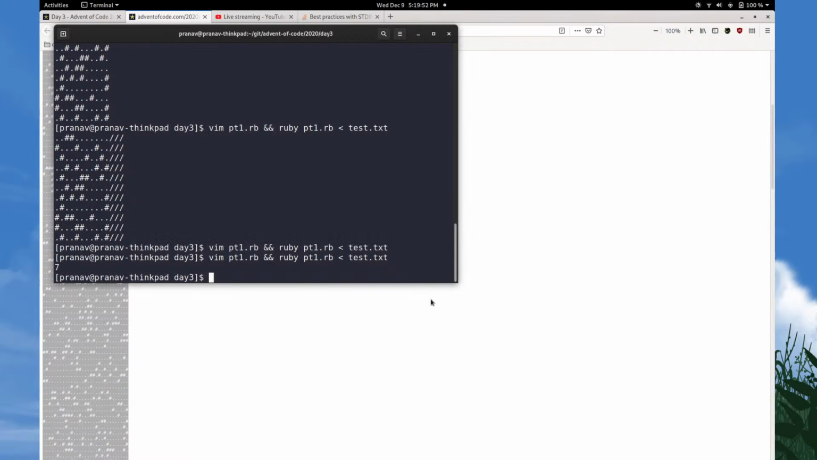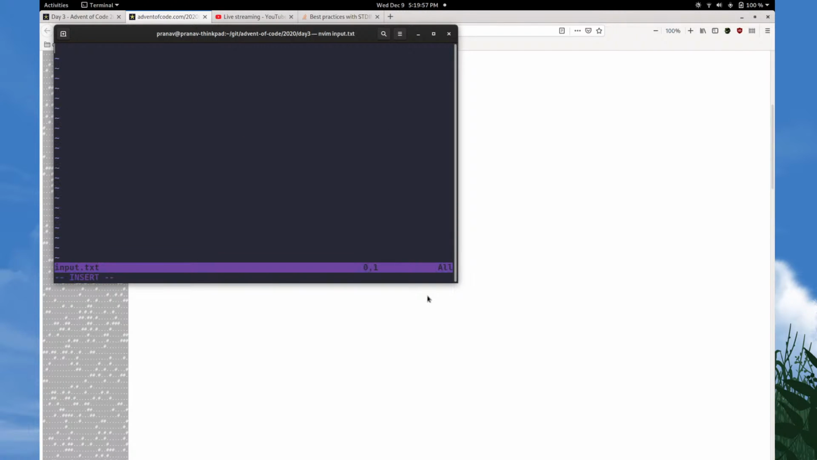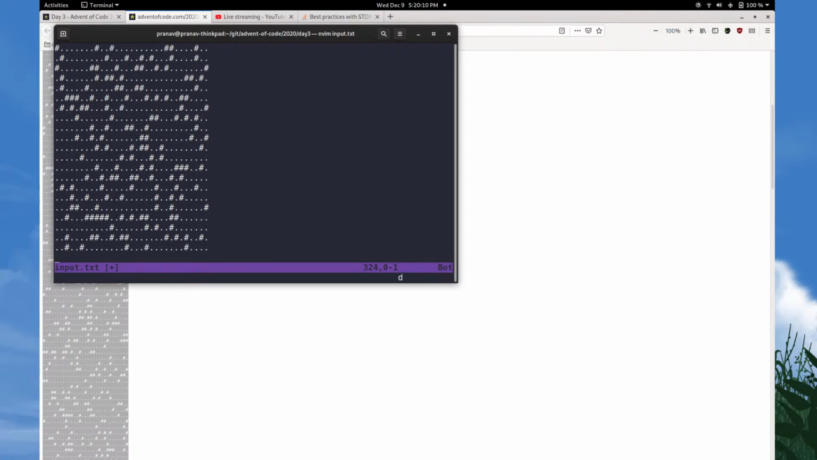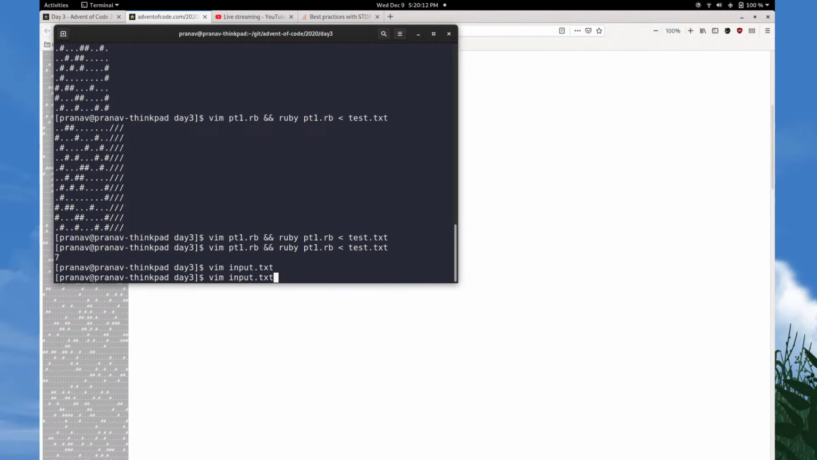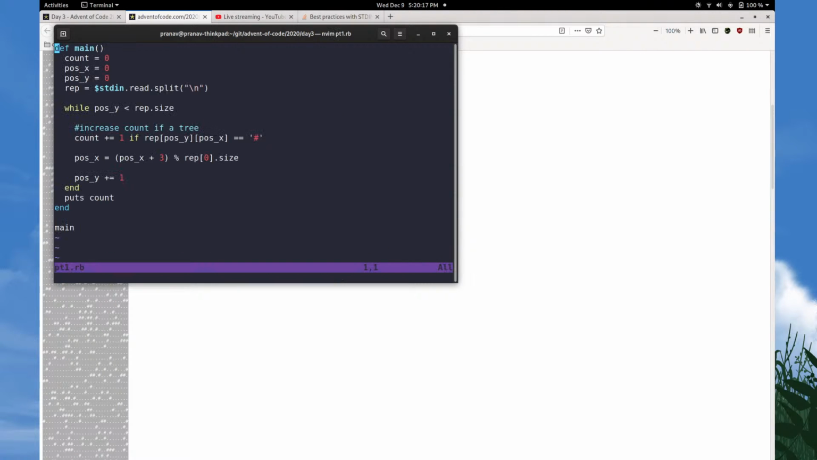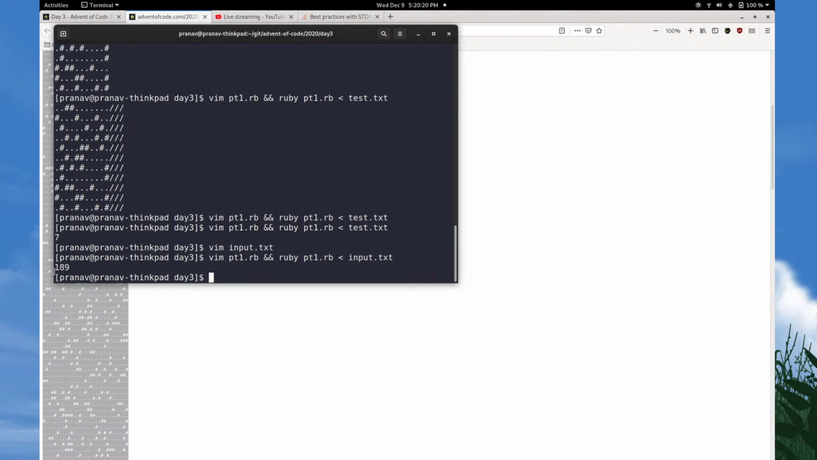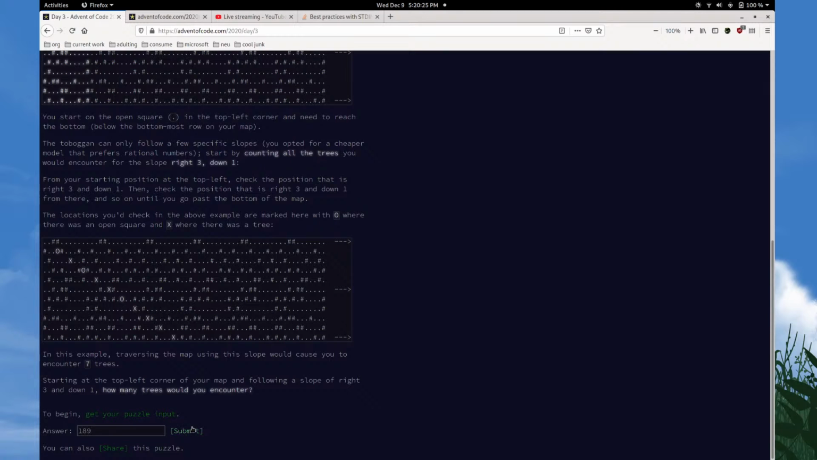Cool. So we can get our test input right here. Control A, vim input.txt. That is not right. DG, yeah. Copy. Yeah, that's more like it. Cool. And then we just change this to input.txt. So 189 trees. Hopefully that's right.